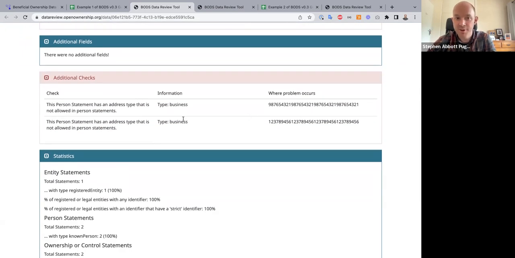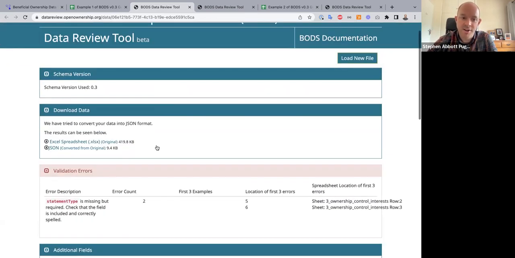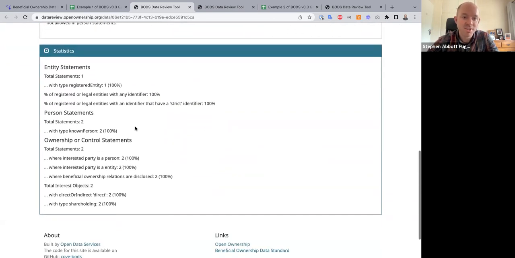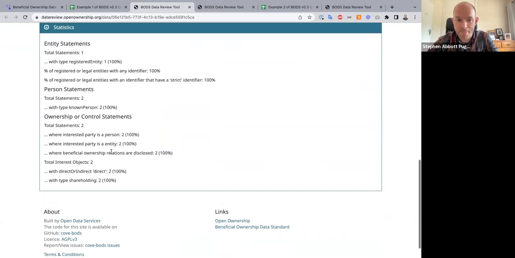and it says to me there's a few things that we can update. So there's a few things that I put in to show you how you can get these additional checks. But basically we've got an issue with identifiers, where I put in a business address where I should put a person's address because I added a person. But you can see that we have BODS information, and down here we've got 2 people who have direct interests.